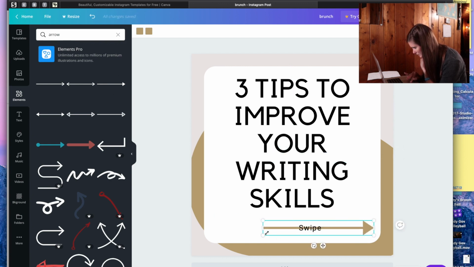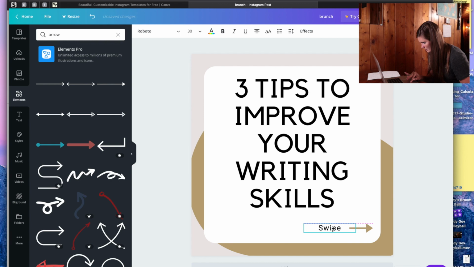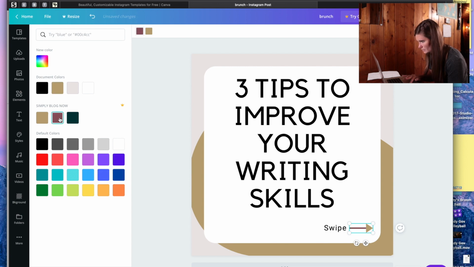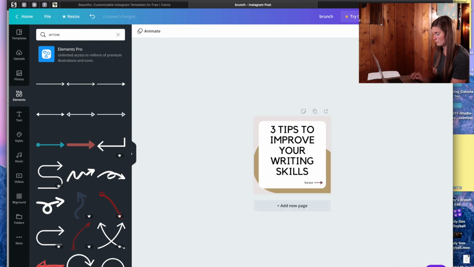I'll make it smaller. And also crop it so that it looks like that. Maybe I'll make it a bit bigger. There we go. So like this, center that one. So I want people to swipe. I'll change the color of it. I don't know why there's two colors in it, but oh, for that and that. Okay, so I made it kind of that maroon. And if I look at it smaller, wow, 3 tips to improve your writing skills. This is looking great.